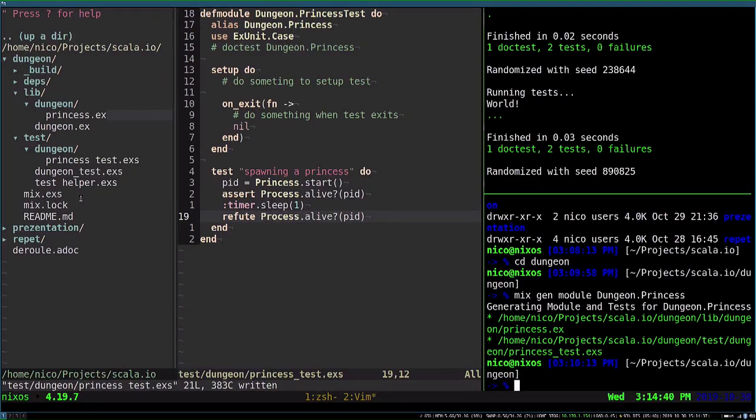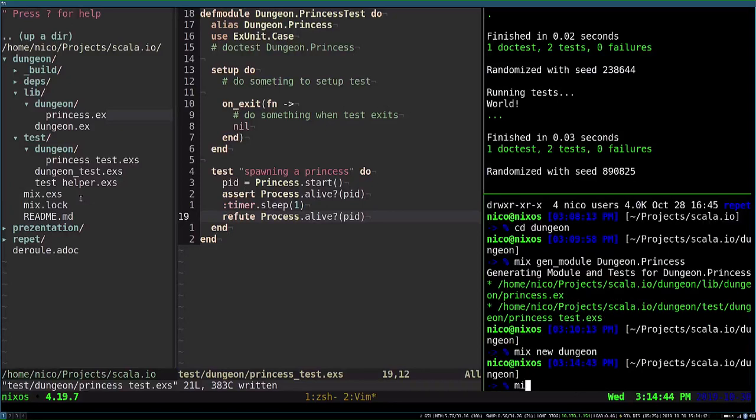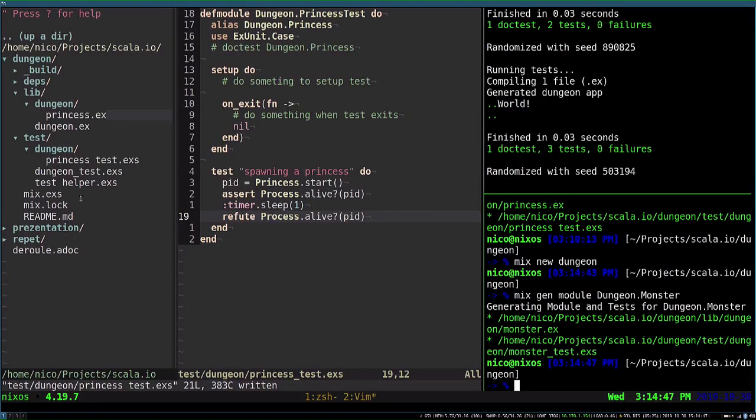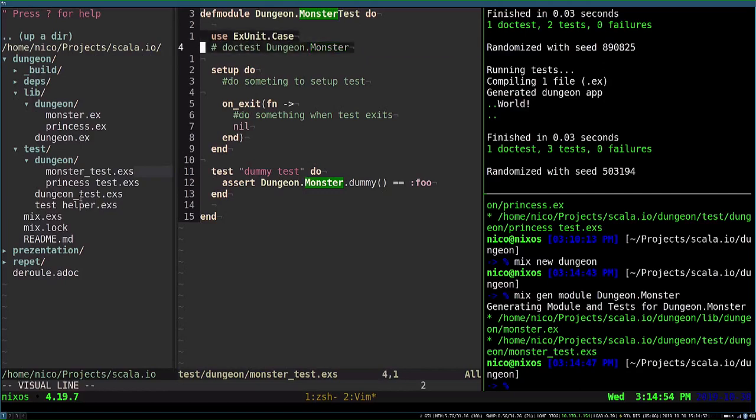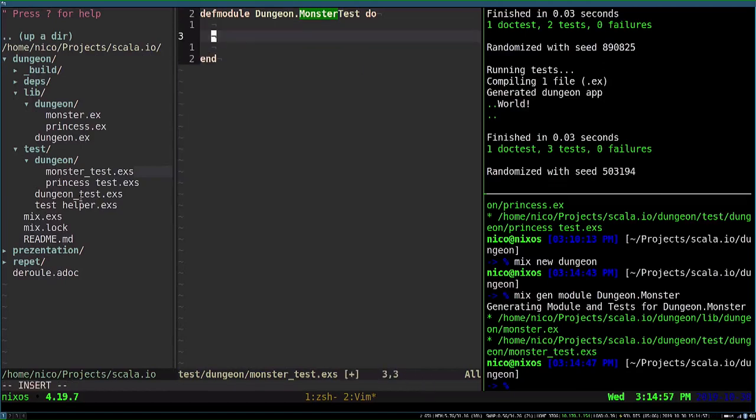Now we need a monster. Same thing, gen module, the monster. Hello, we have a little monster that is not doing much. Again, I'm removing that. I created the module and I think I love myself because every time I create a module, I just remove everything it's created for me. So the monster will be a GenServer. We've seen processes like fundamental processes in the Elixir world, but the Erlang ecosystem built more complicated things around that to do more job.